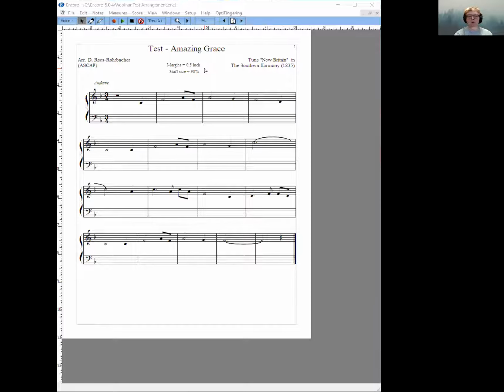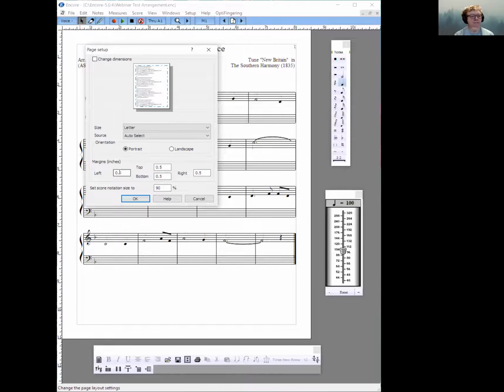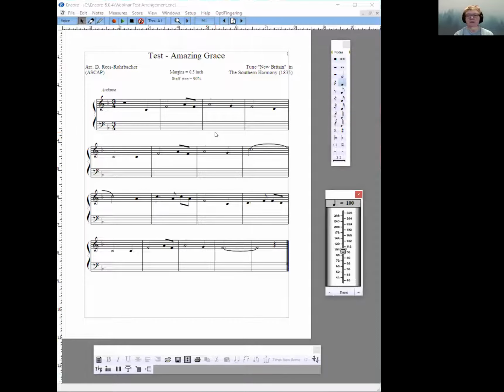I can go into my Encore program. Sometimes the 1/2 inch is too narrow if you are going to have something bound, like with comb binding. So what I can do in Encore, and most programs you can do this, I can go to my file, I can go to page setup, and I see that my staff size is at half an inch. So I'm going to make my staff size 3/4 of an inch, which is a 0.75. And I'm going to change it, and everything moved.